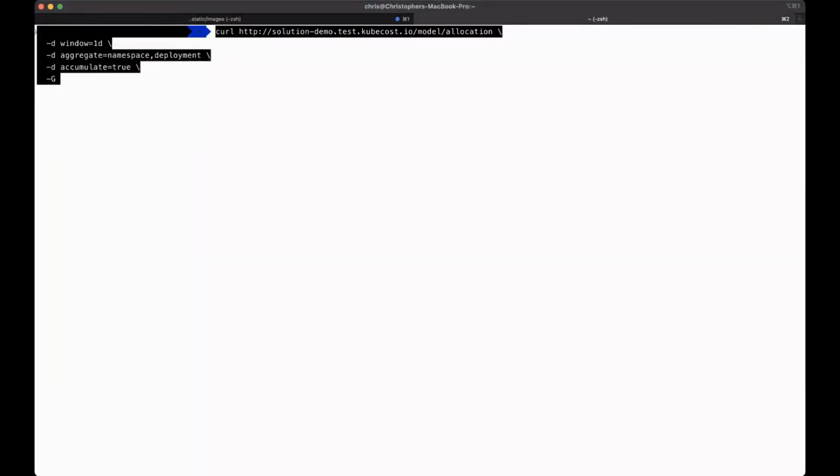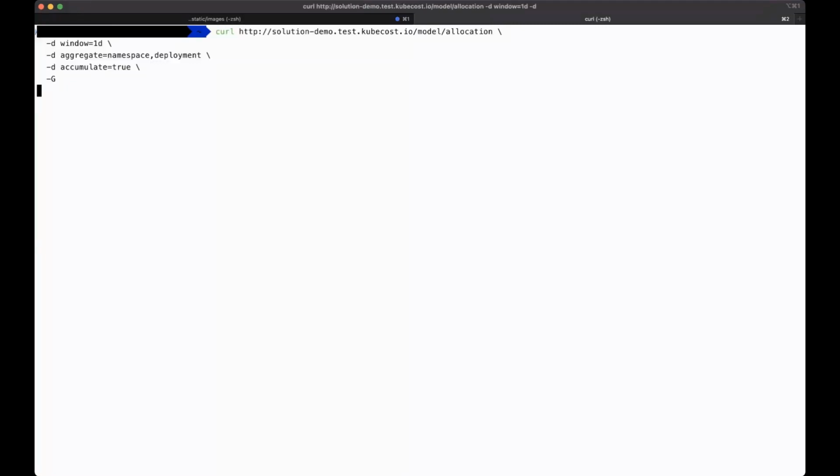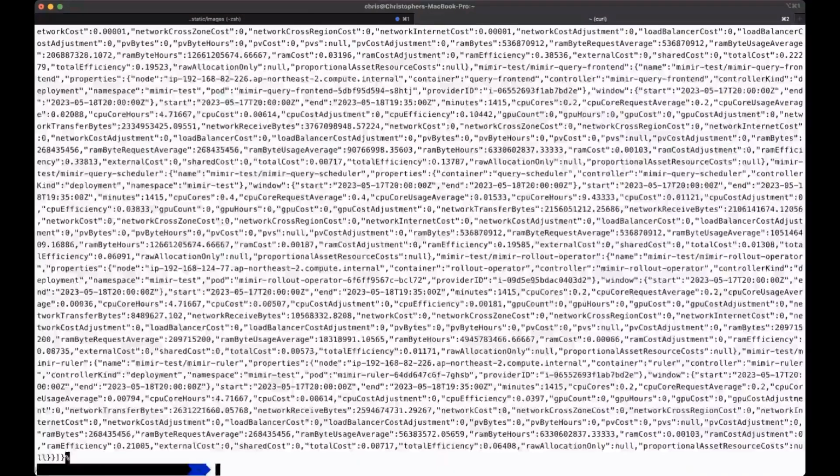So the next command that we're going to run against the allocation API, so that was everything we had just seen on the UI side of things. We're now going to shorten the window to 1 day. We're now going to aggregate via namespace and deployments, but we're going to change the accumulate to true. This will come back here in a second, bringing back all the same. So you can see all the pods that we're using here, the provider ID, the underlying infrastructure that it's sitting on, GPU adjusted costs, any costs that are associated with that query and that data.